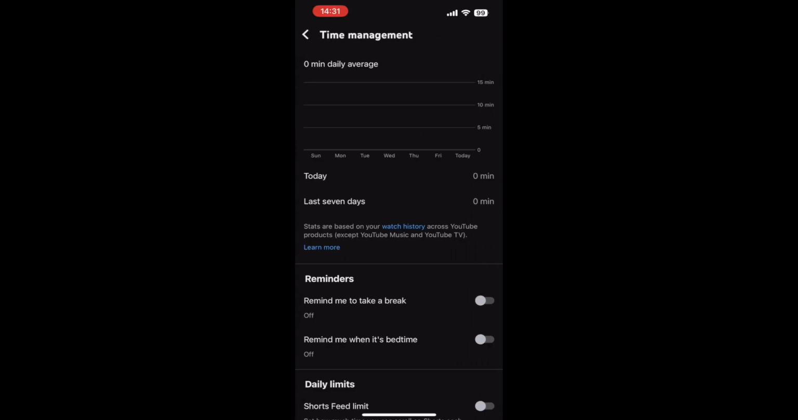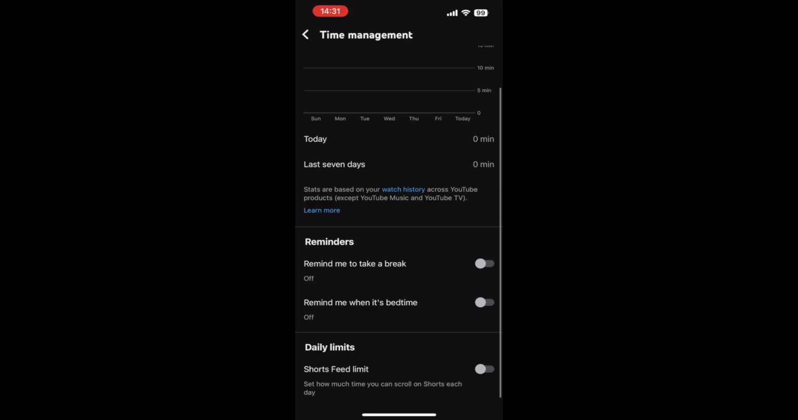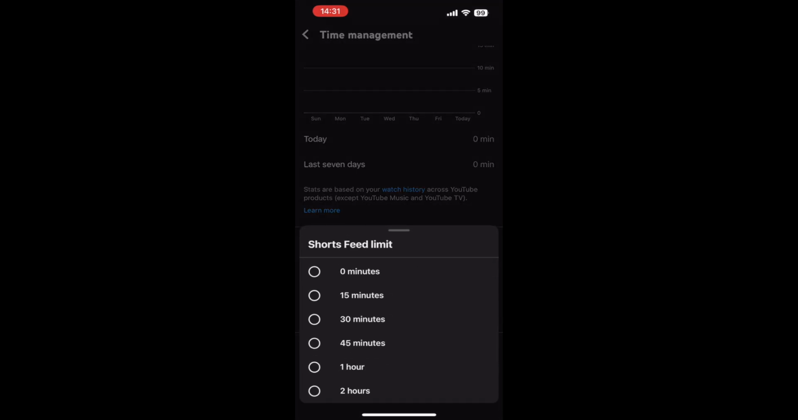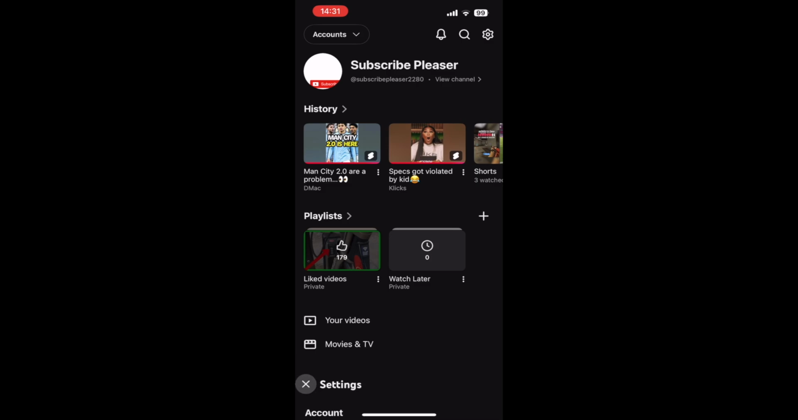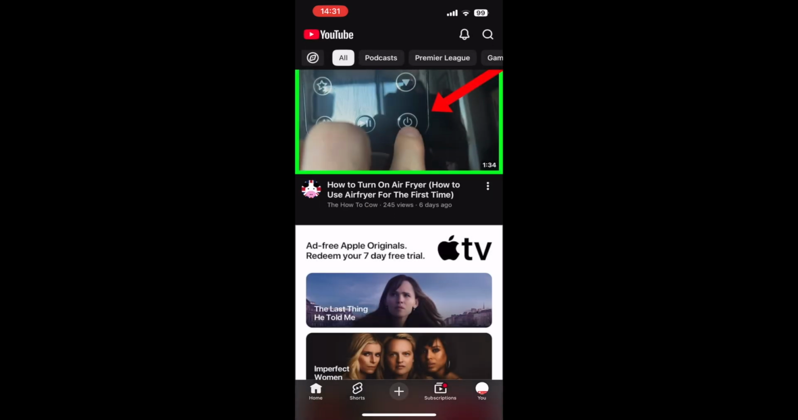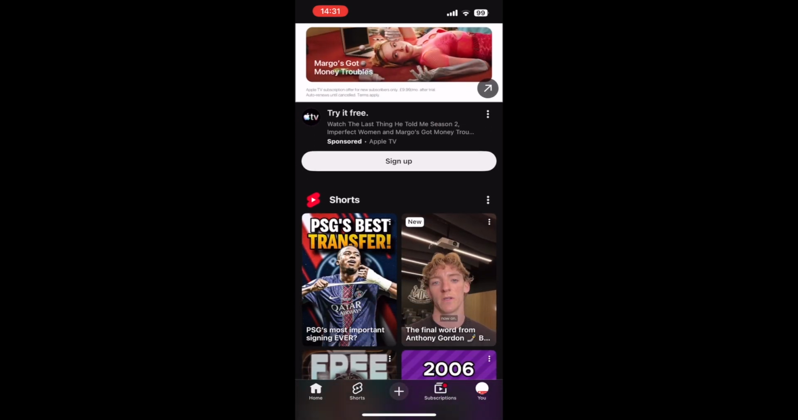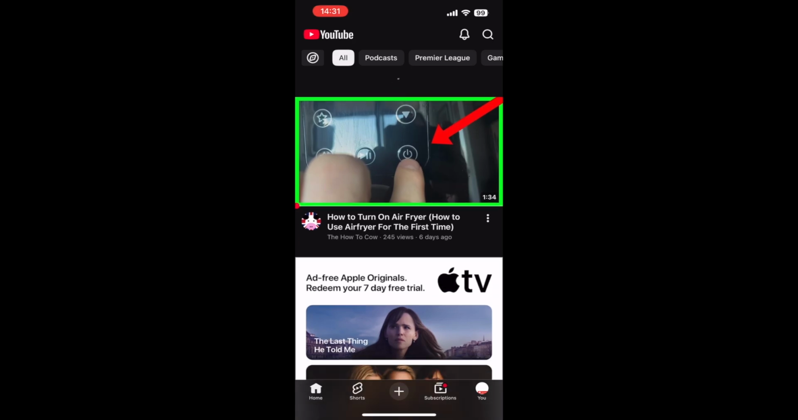Then in the time management section, scroll down to the bottom where it says daily limits. You'll see shorts feed limit. Click on that, then click on 0 minutes. So what that will do is mean that you will not be able to watch a second of YouTube Shorts. You will not see them pop up on your YouTube recommended page once you have refreshed.